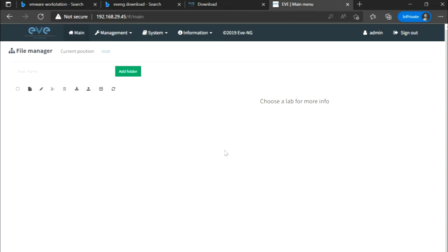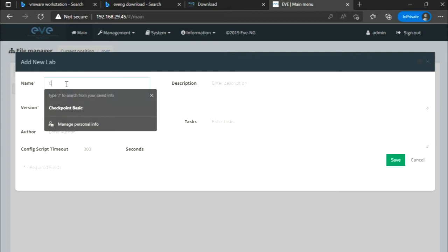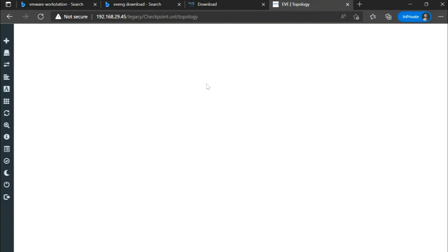Because I can set up a lab. Let me set up a lab like Checkpoint, and save it. Once I save it, it opens a page for the devices. I can right click and add new objects here. So let me add an object here, a node.